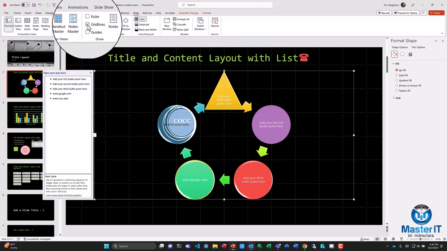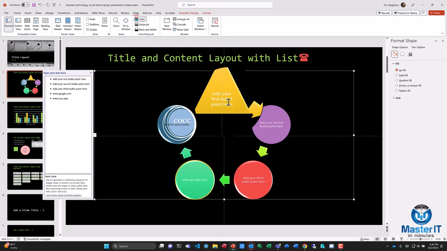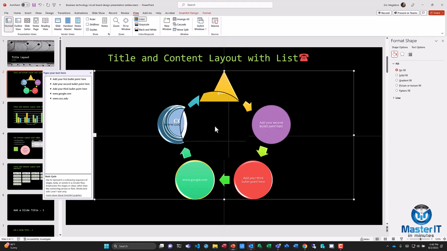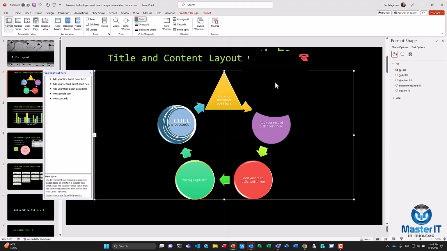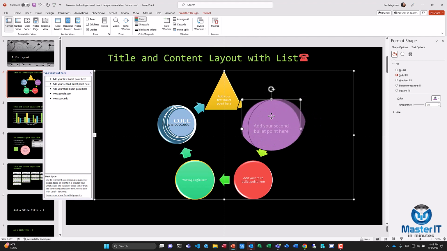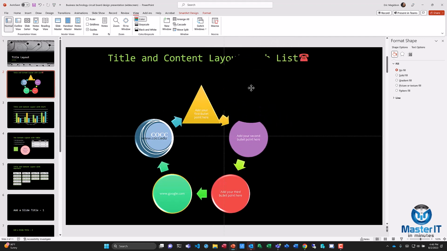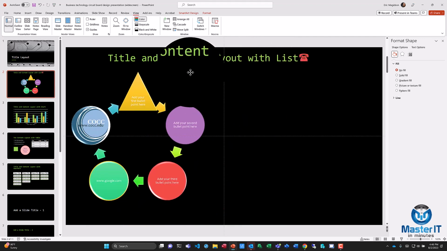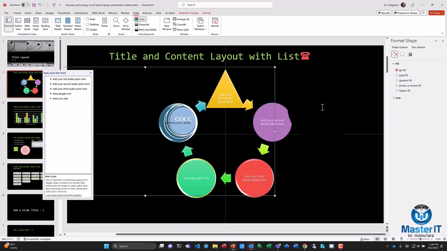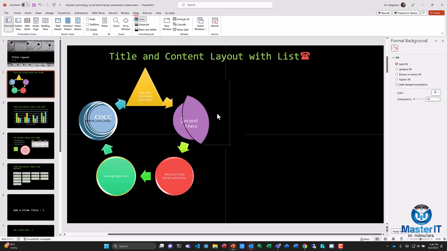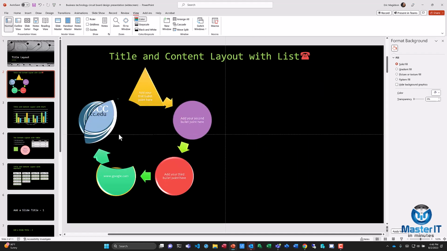Also, there are guides. The guides are simply the centering of the slide. I don't tend to use these much, but I think it's important that you understand that they do exist and that you can use them. Maybe you want to put this over here and you want to add another SmartArt over here that you want to have aligned.